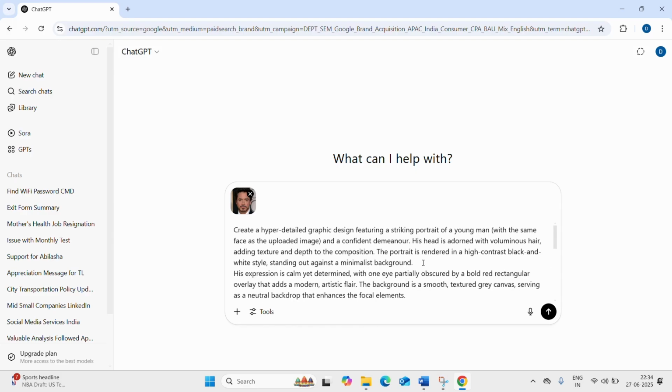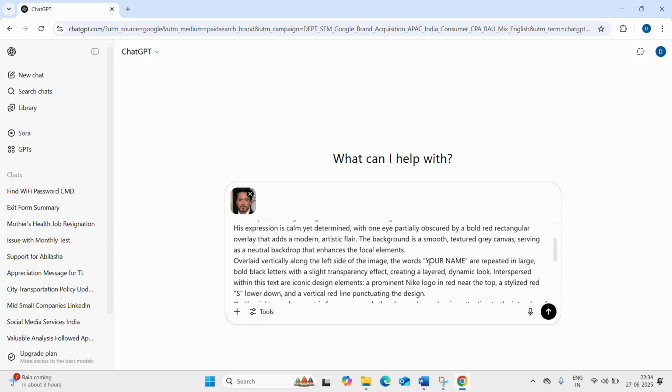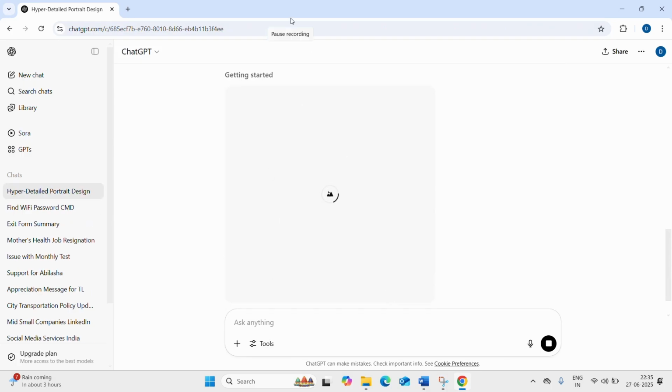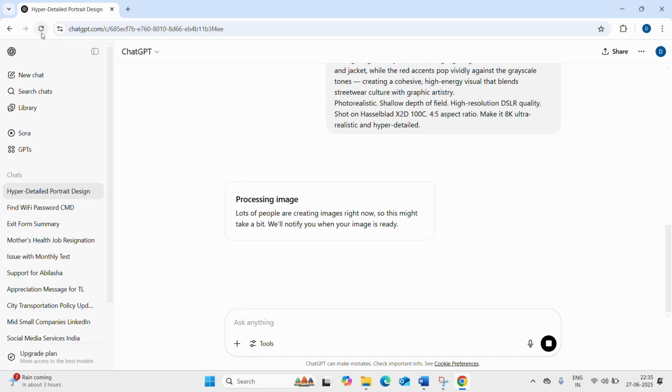Now comes the magic. Copy the exact prompt I've linked in the video description. Paste it into the chat and be sure to replace the name with your own name. Hit enter and let ChatGPT do its thing. It usually takes a few minutes. Mine took about 5 minutes to finish processing the image.